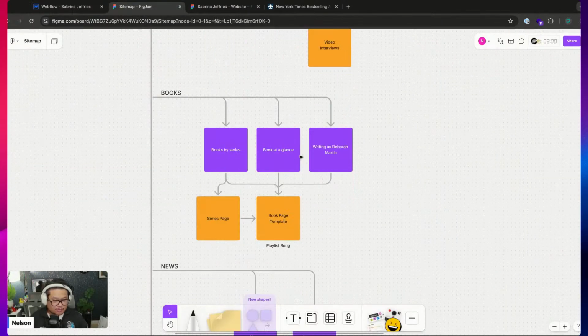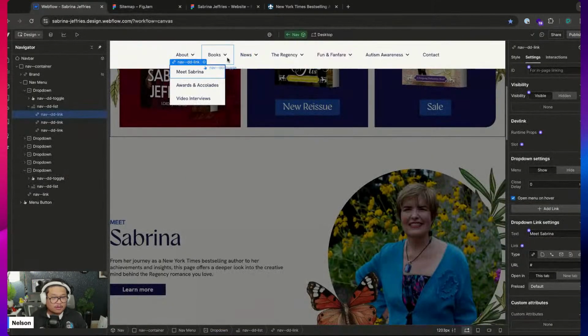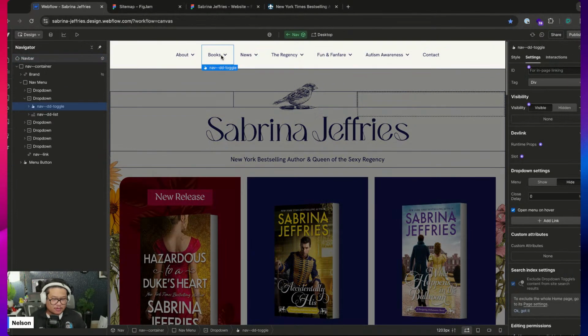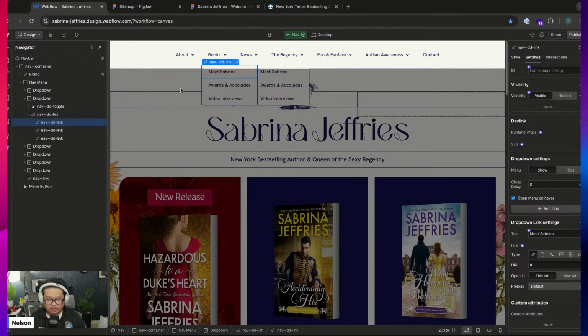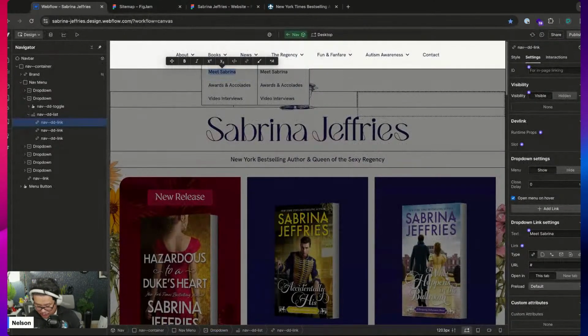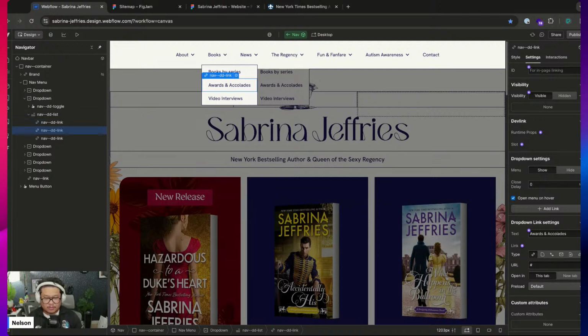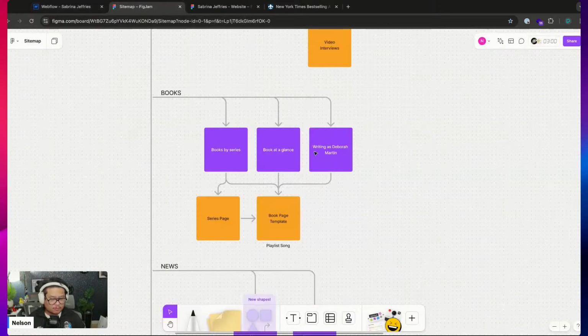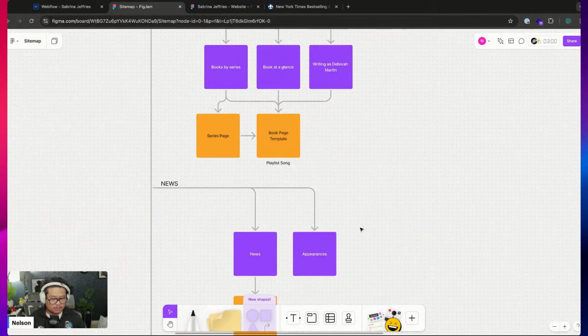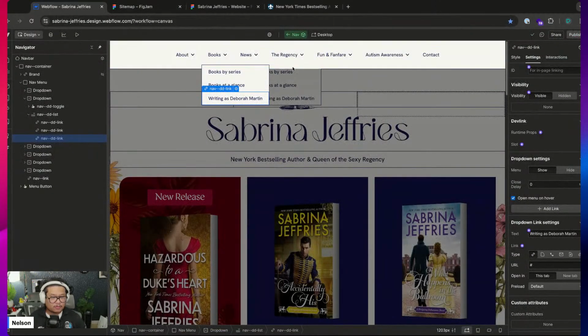All right, let's fix it. Books by series glance. Nice, Deborah. Okay. Show. There we go. So we have books by series. Books glance. I guess Deborah Martin. There we go. Let's go there. Look at that. Okay, cool. News is news and appearances.